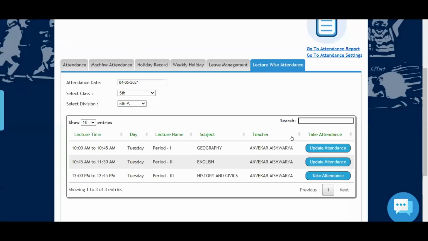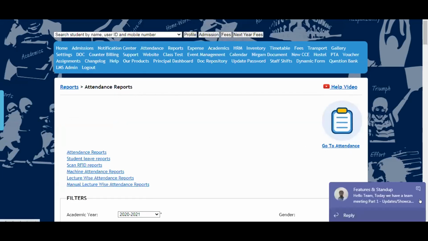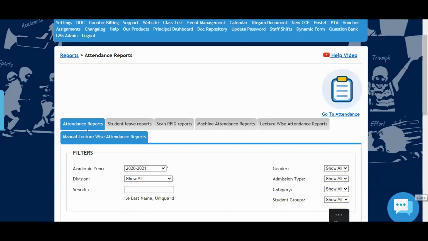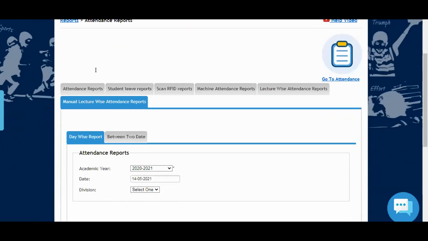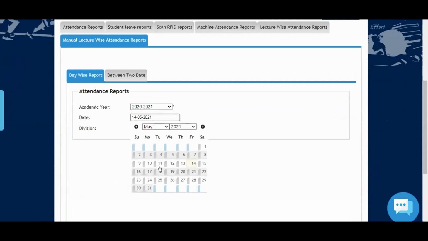And for every time the teacher marks attendance, now this I'm showing from the admin side, teachers also have an option in their web login where they can mark lecture-wise attendance. Every time an attendance is marked, if you go to attendance reports, there is the manual lecture-wise attendance. Then over here, you can choose a date for which you have marked.